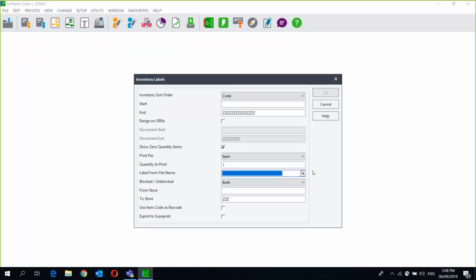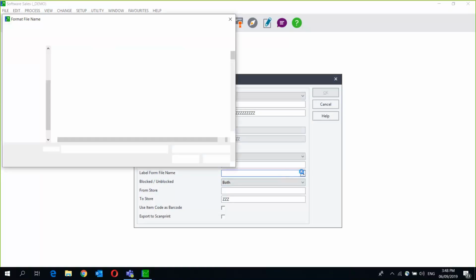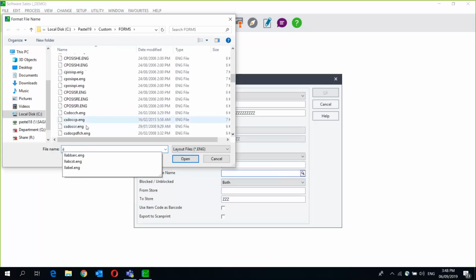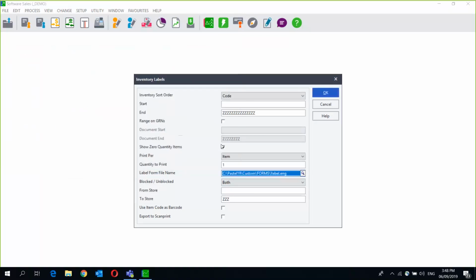So normally you would go and select what you want, and you would then select which one. So, for example, iLab, I think it is iLab. So iLab bark or iLabel, depending on what you want to print. And then that is what it will use.